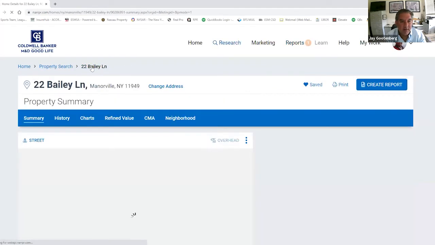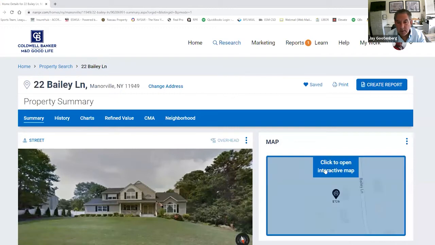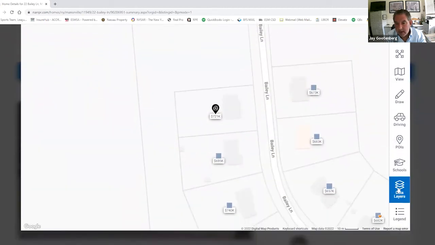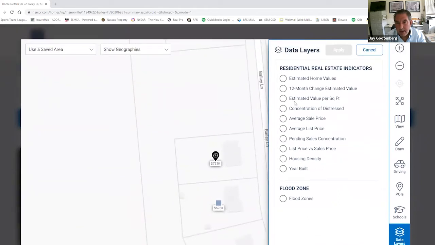Next to every property in the entire program, there is an interactive heat map. There are 11 different heat maps, and here they all are in the data layers. So you've got a map showing increased values or values where they go down, change in values, concentration of distress. You can see all that flood zone information. These are heat maps. They adjust every day. They're living, breathing data documents.